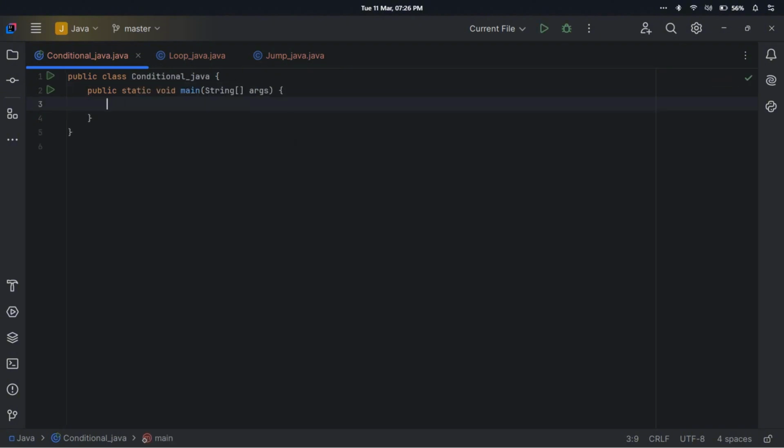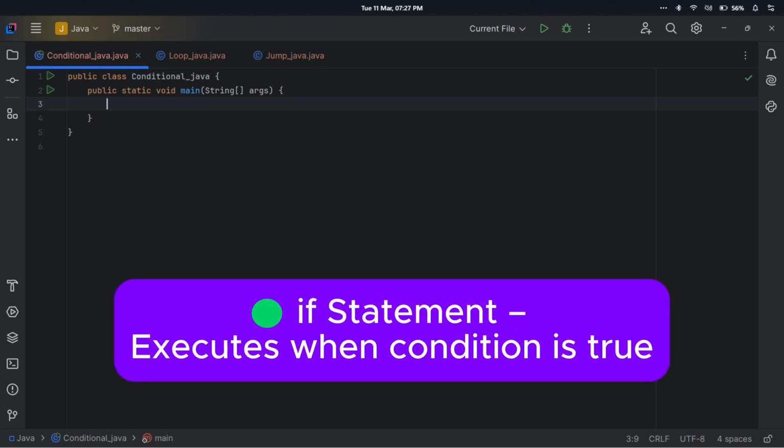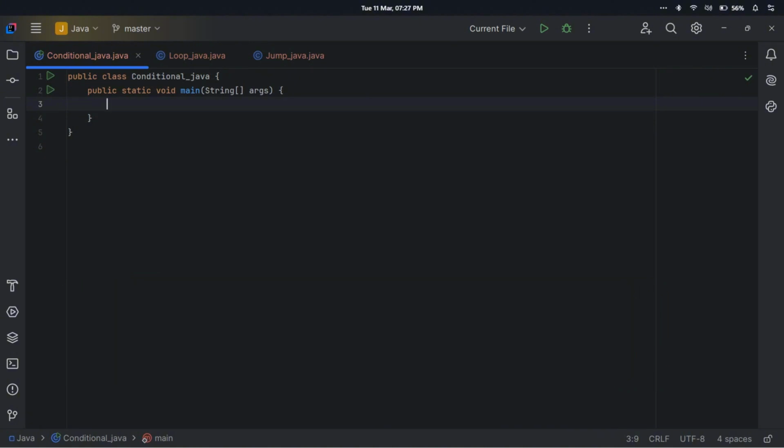So I've already created a class for all the conditional statements. I have created a Conditional underscore Java class, and now I've created the main function. Inside the main function, I'll show you how you're going to execute the if statement in Java and how it is used. So first of all, let's take a variable of age.